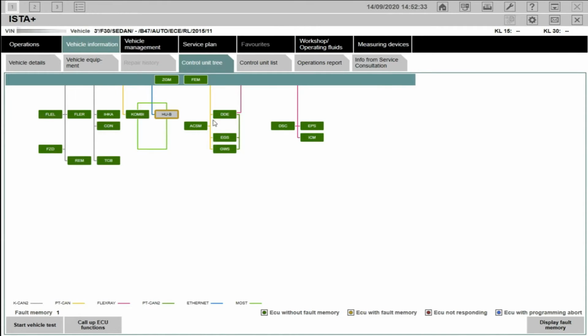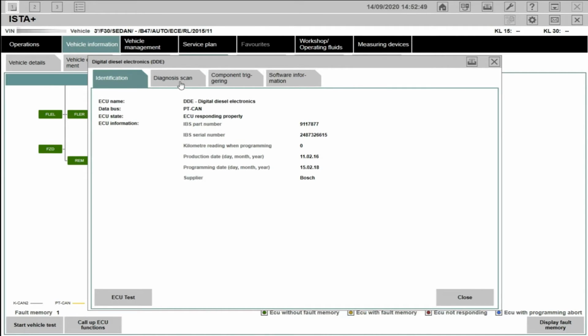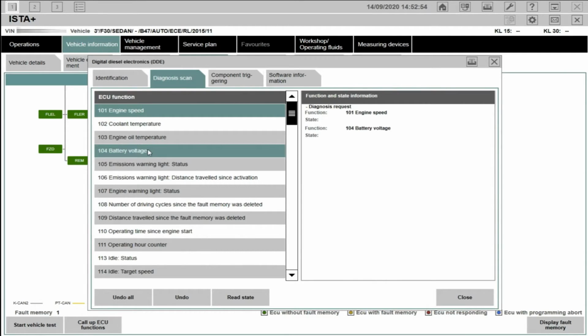for example, you can go on one of the modules, digital diesel electronics, and then call up the ECU functions and see what's going on inside your ECU, and then trigger some components and see on the diagnostic scan. For example, what do I want to see? Battery voltage. Read the state. There you go. This is my battery voltage at the moment. Because I've got the battery charger attached, that's why it's moving up and down.